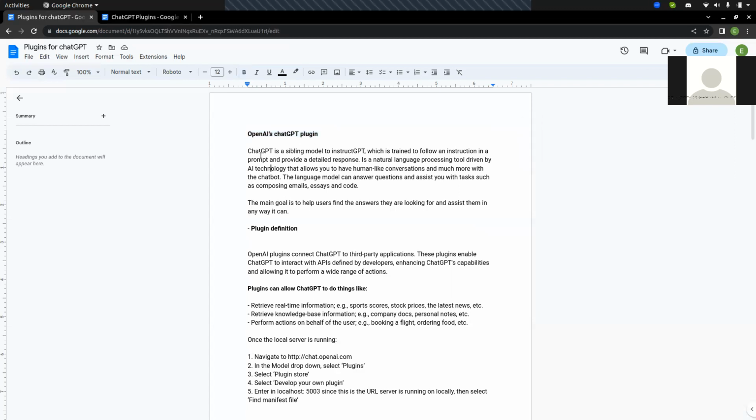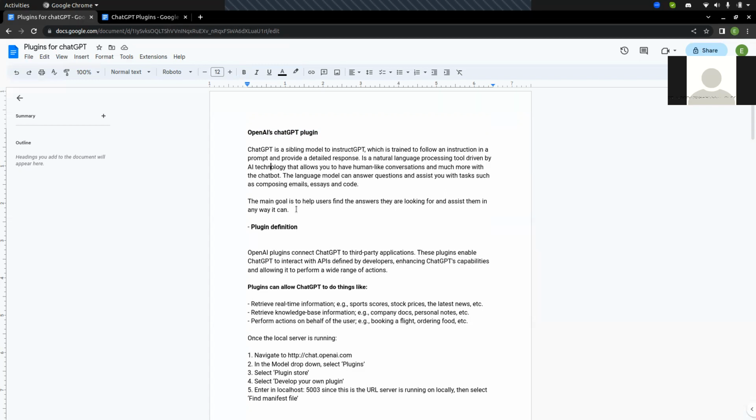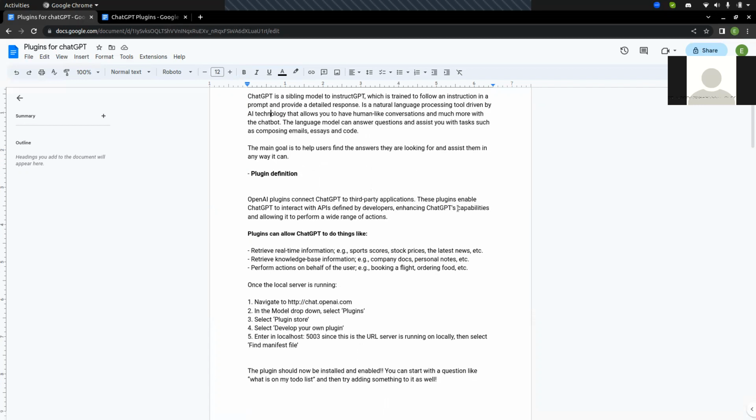So what is ChatGPT? Everything we're going to do is going to be on top of ChatGPT. ChatGPT is a model trained to follow an instruction in the prompt and provide a detailed response. It is a natural language processing tool driven by AI technology that allows you to have human-like conversations and much more with the chatbot. The language model can answer questions and assist you with tasks such as composing emails, essays, and code. The main goal of introducing ChatGPT was to help users find the answers they are looking for and assist them in any way it can.